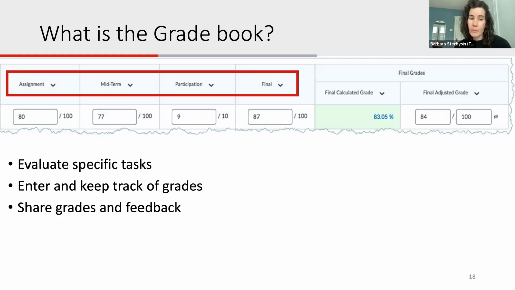One of the things about the gradebook is that you can manually enter grades here for individual items, or you can have your gradebook linked to other tools in myCourses. If you're using, for instance, an assessment tool like the quizzes tool, the assignments tool, or the discussion tool, then your grading from these items can automatically flow to the gradebook.